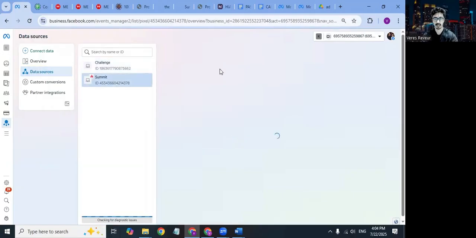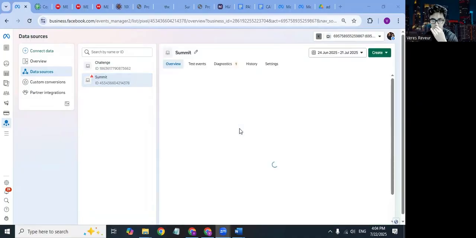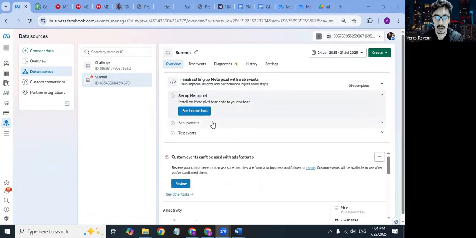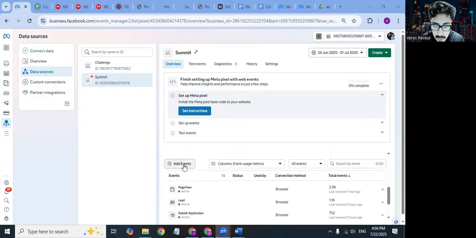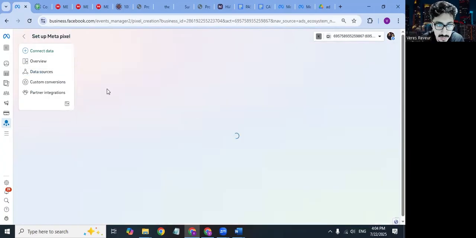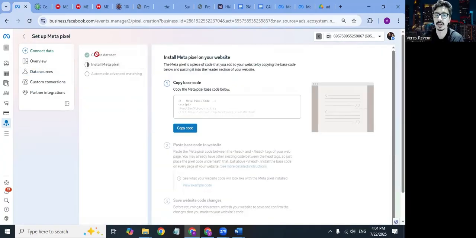I'll just pick the summit one for the time being just to get that point across. We're at add events, finish setting up with web events. Okay, see instructions. Yeah, this is what it would look like. So once you've created your data set and they would ask you for the name and everything else, this is what it's going to show then, install Metapixel.